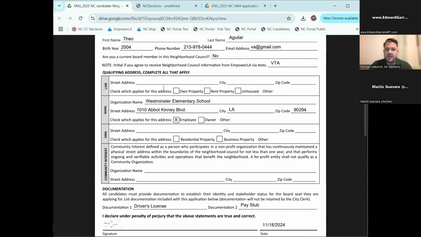The reason for that is because based off the candidate requirements, they might need to provide multiple addresses or multiple pieces of information. We've also seen it where someone might put work and that work address is not within the neighborhood council, but their live address is within the neighborhood council. So we'll be able to look up both of those, see how we can work with the candidate to make sure that they qualify and can be certified on the ballot.